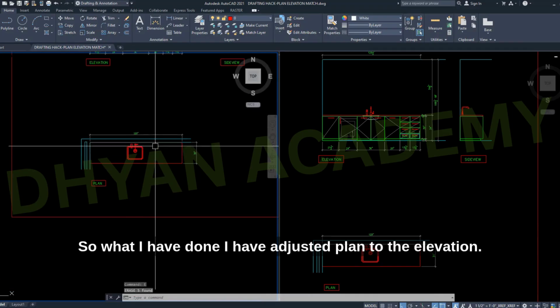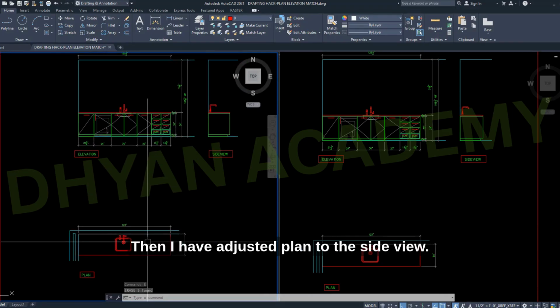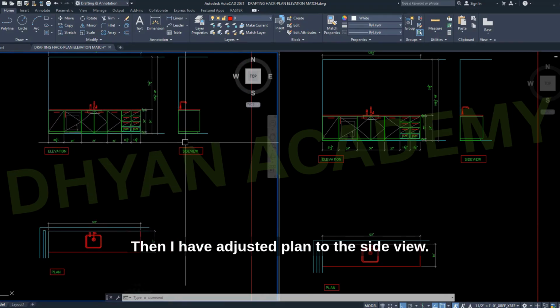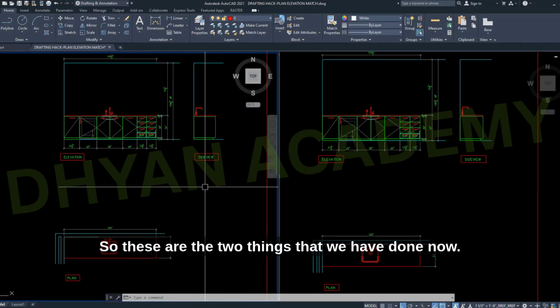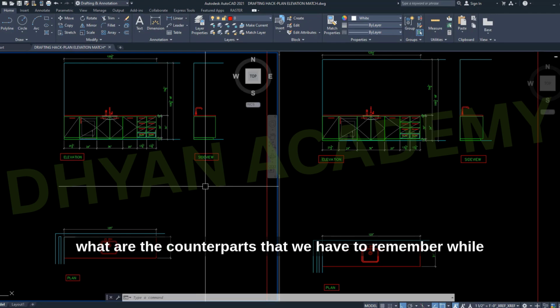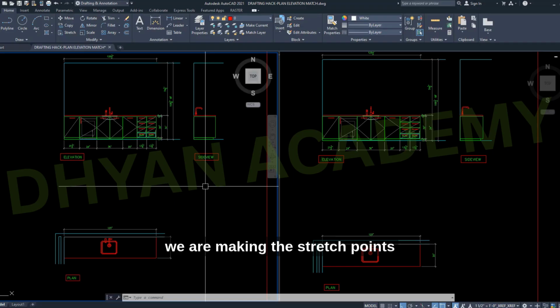So what I have done: I have adjusted the plan to the elevation, then I have adjusted the plan to the side view. These are the two things that we have done now. In the next sessions, we'll try to understand how exactly the other views will be adjusted, what are the counterparts that we have to remember while making the stretch points, and what are the ways we can control even better. So that also we'll learn. Thank you.